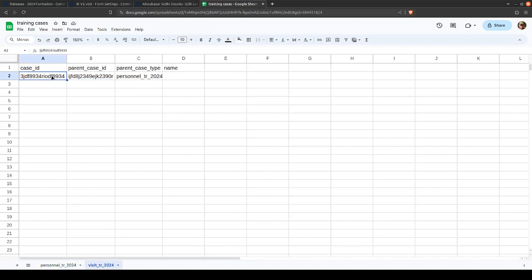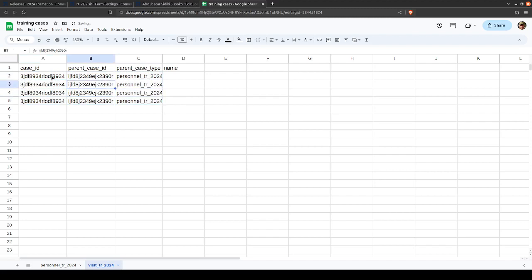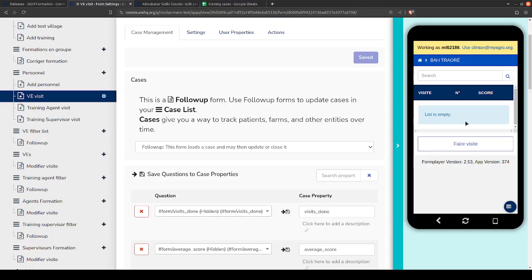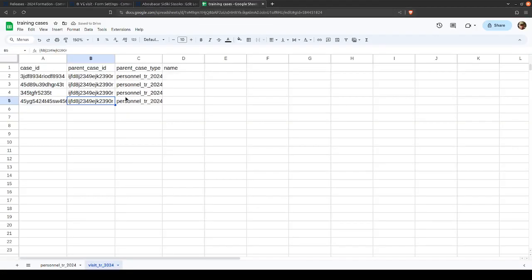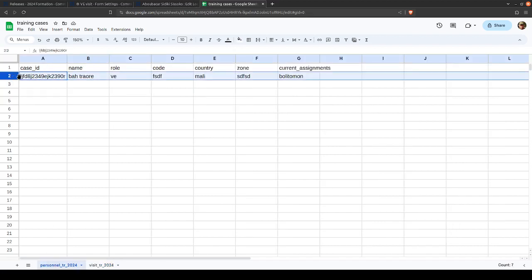So there might be multiple rows here, and they're all going to have different case IDs. But the parent case ID will be the same. So let's say I visit this VE 4 times. If I register 4 QC visits or 4 trainings or whatever, I'll have 4 records, each with a different case ID, but all having the same parent case ID. So pointing to the same case on my personnel list.